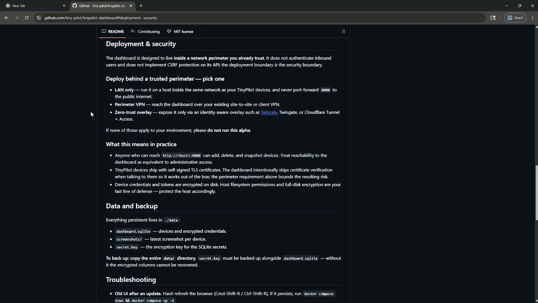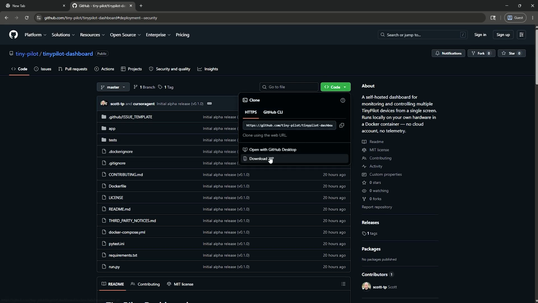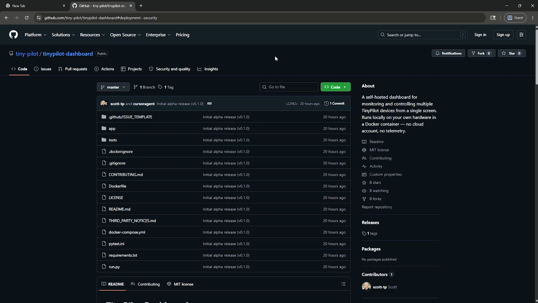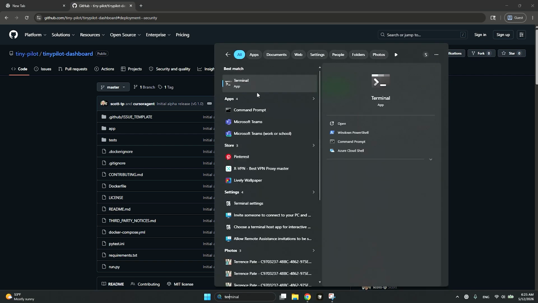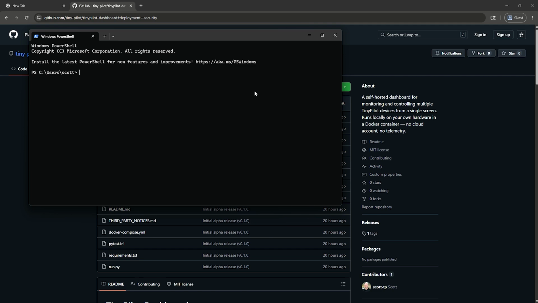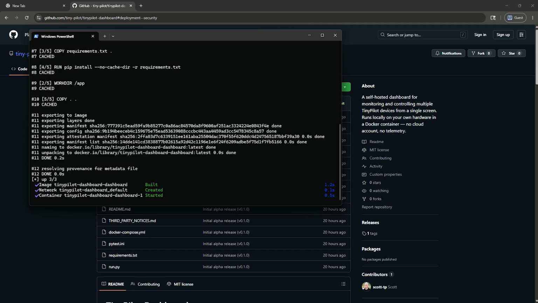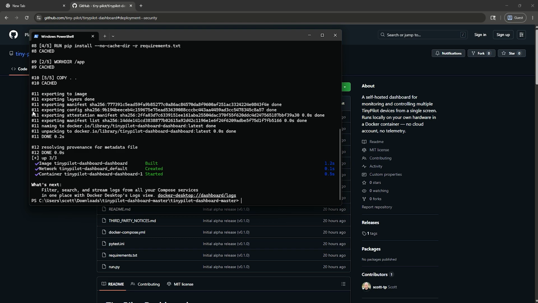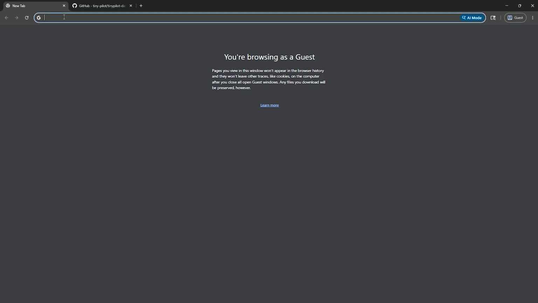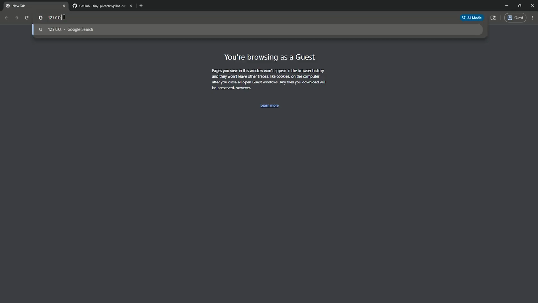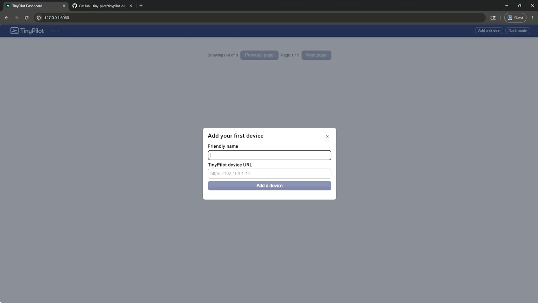All right, so to get started, we'll go ahead and download the code from GitHub. Once that's downloaded, we will open our terminal. Give the proper command to compose in Docker. And that's started. Now we're going to go to the local address. And it's going to ask you to add your first device. You're going to want to add a friendly name and the URL you use to reach this device.